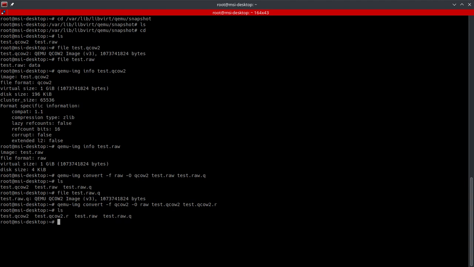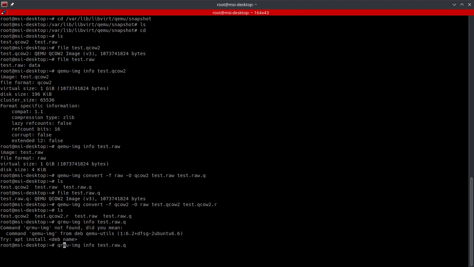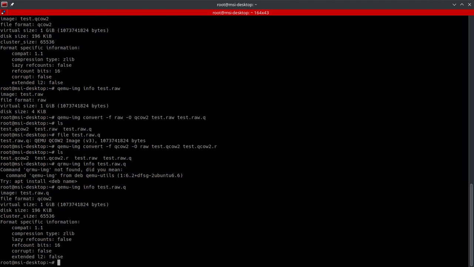And there we go. Let's go ahead and just run a quick qemu-img info on the test.raw.q, and whoops, typed that in wrong. Let's go ahead and fix that. And there we go. All right, and we can see that this one is indeed now a raw size.